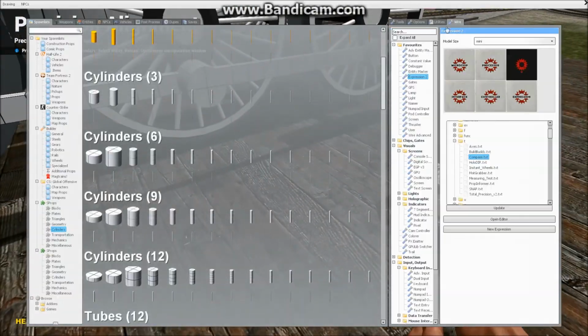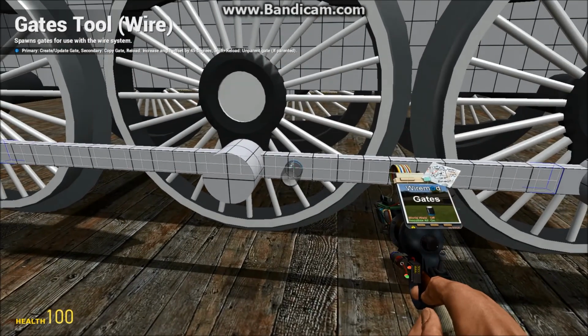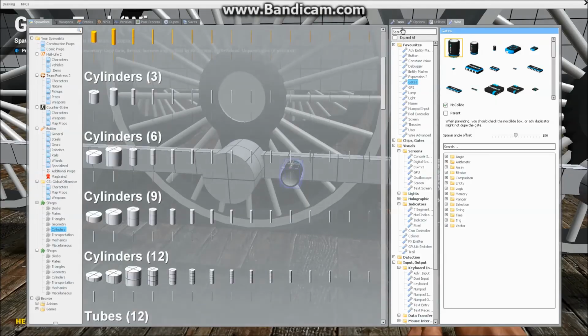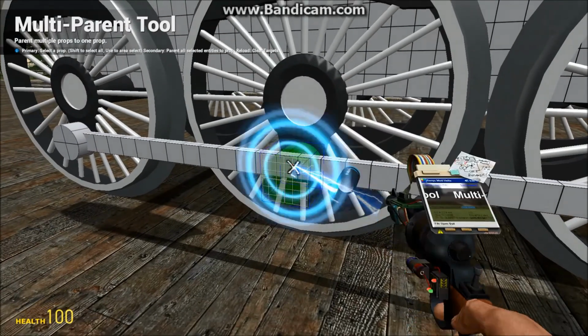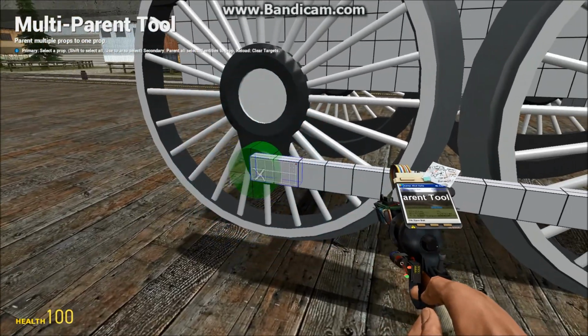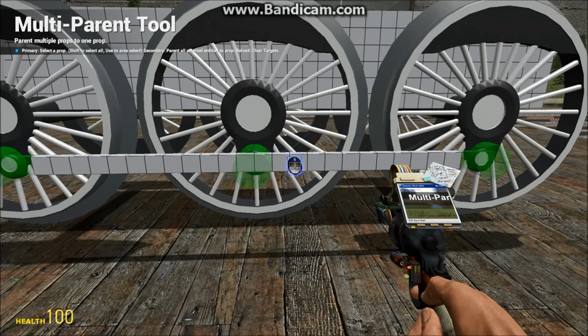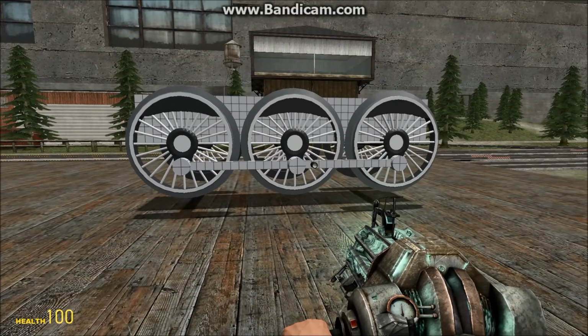Now we're going to parent these to a gate attached to the main sidebar. So place a gate right there, roughly. Select that, that, that, that, and that. Wait a few seconds for the tool to recognize the props, and then right-click on the gate. And there we go. Those are now parented.